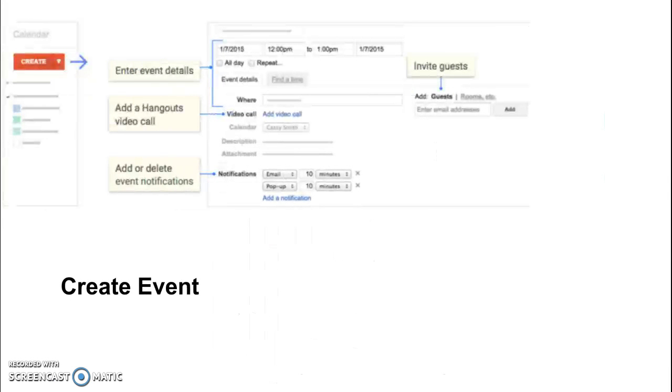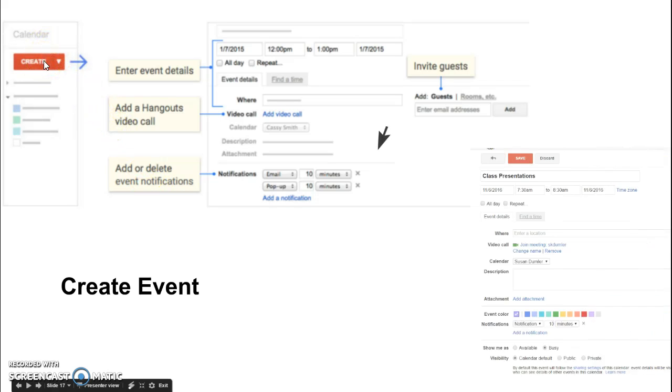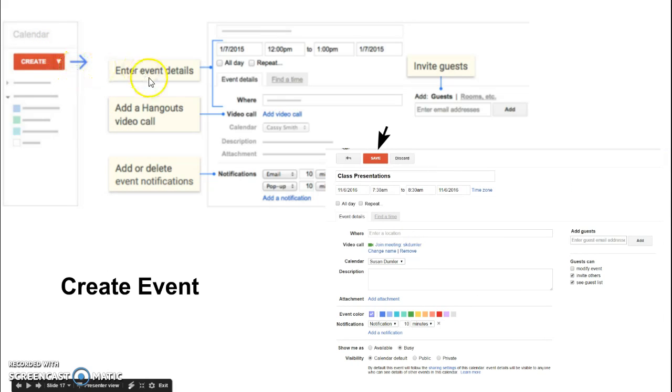Next, let's look at creating an event. In the Google Calendar, we have the capability to create an event. We have many options when creating an event. In our calendar, we'll see a large red create button. That will open up our event.